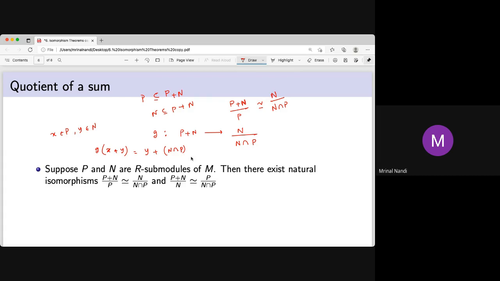You define that. Now we have to show this is well defined. How do you show this is well defined? To show well defined, if x1 plus y1 is x2 plus y2, then you have to show that y1 plus N intersection P is equal to y2 plus N intersection P, and that is trivial.